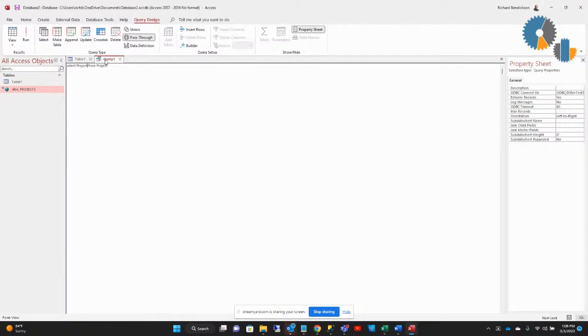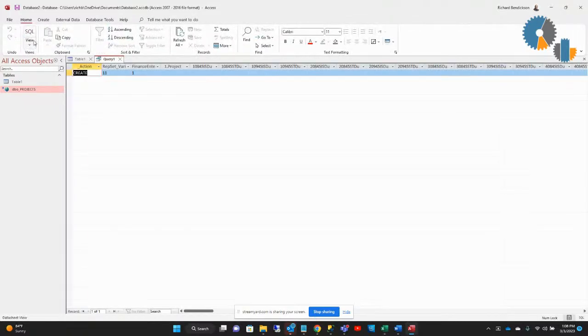So we'll just do star on here. Asterisk if you prefer that terminology. But when I run that, there's my one row of projects all the way through. So you can do it either way.